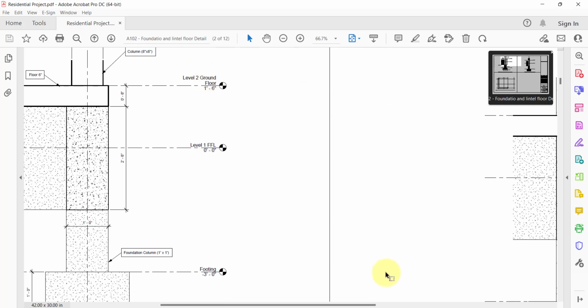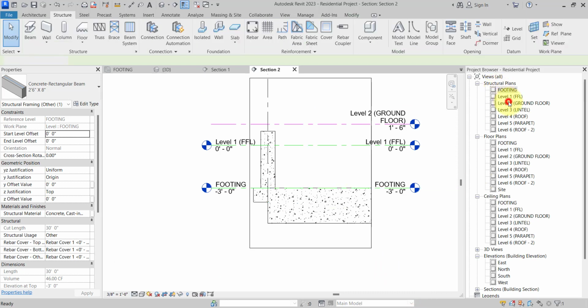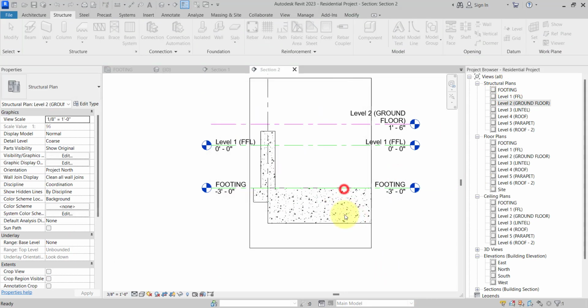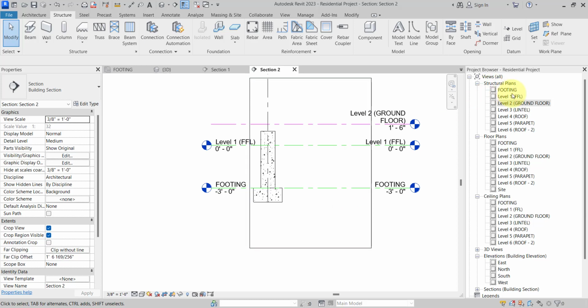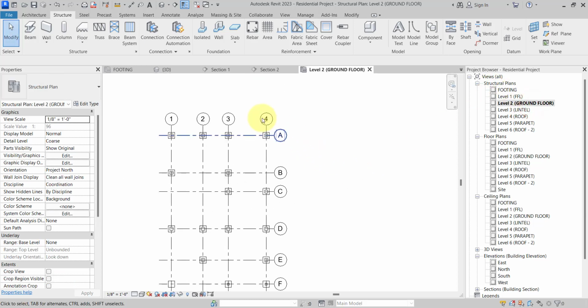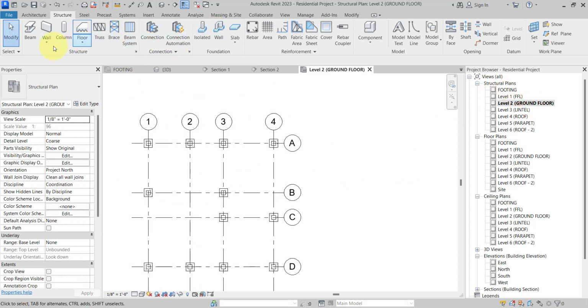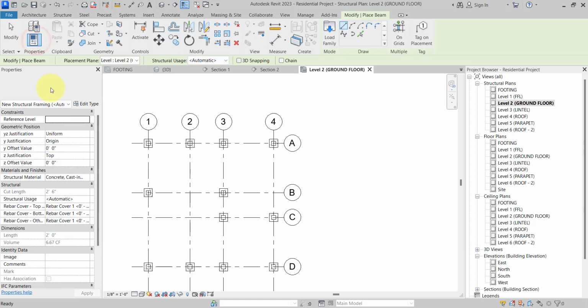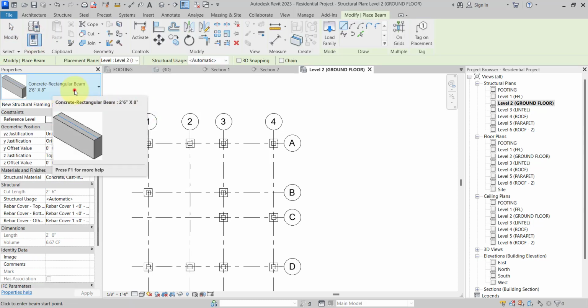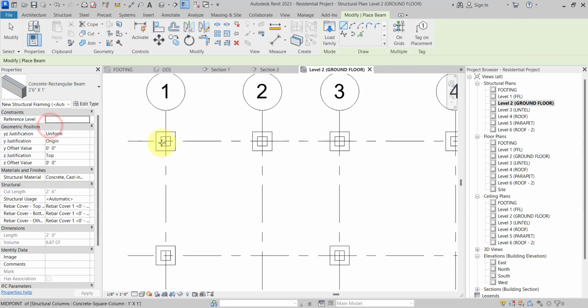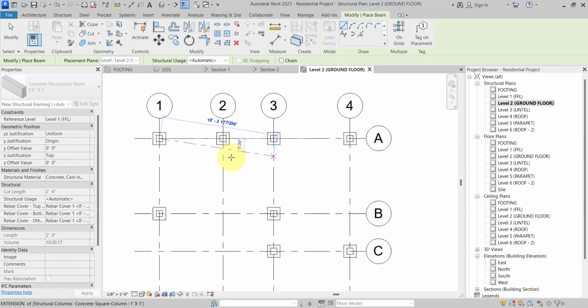So we will go to the level 2 plan view. Let me remove this. We go to the structure floor plan level 2, and we will use the beam command. Same, let's say 2 feet 6 inches by 1 feet from here to here. Before placing, as you can see, the reference level is level 2, so let me use level 2. Then we start to place the beam.